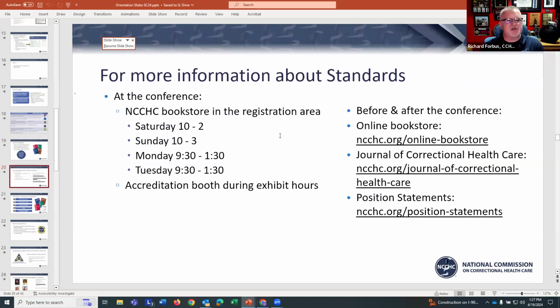And as I just mentioned, we have our bookstore hours here that Kim has posted. Kim also alluded to those a moment ago. And the accreditation booth will be open during exhibit hours as well. If you want to talk to our accreditation staff, our vice president, our directors, and everybody will be on site to be able to answer questions real time.